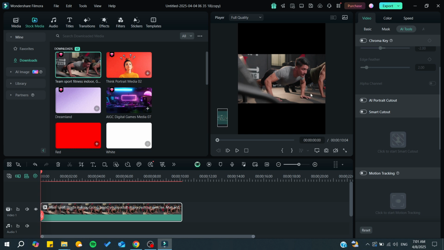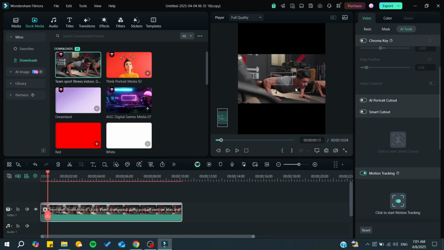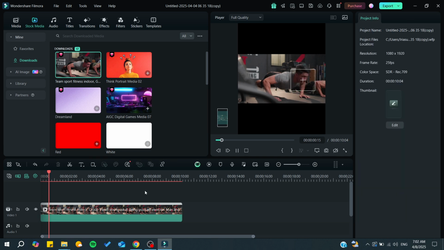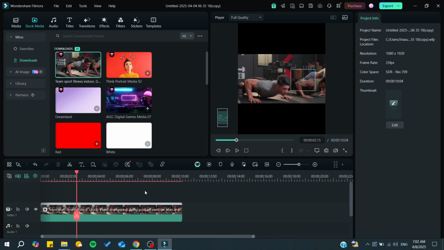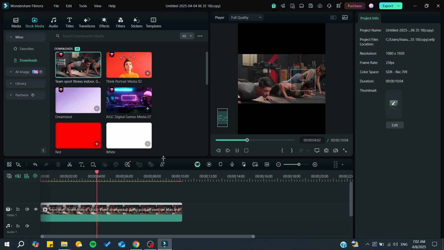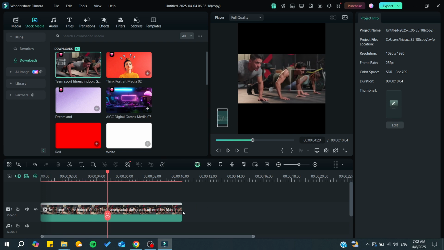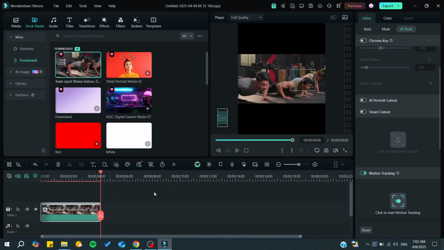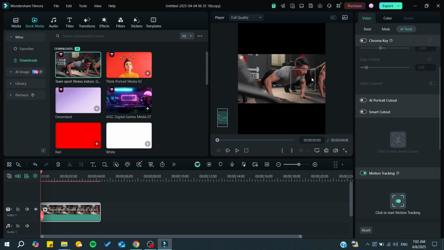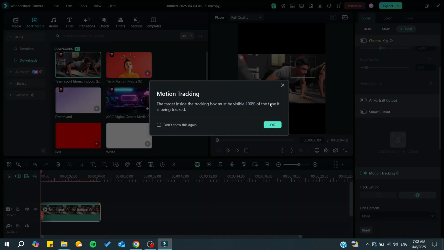So for example, I want to hide this face. So I'm just going for motion tracking and I'm going to make sure to select the face. So from here, I'm just going to make sure to have the face selected. And here we can choose any face. So I'm just going to stay like this, and from here we will have only this guy, and from here I'm just going to click on motion tracking and it will start tracking the motion.